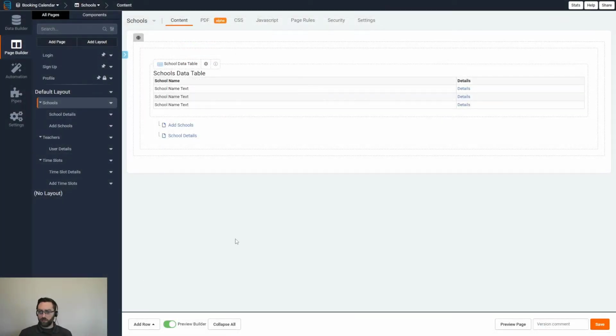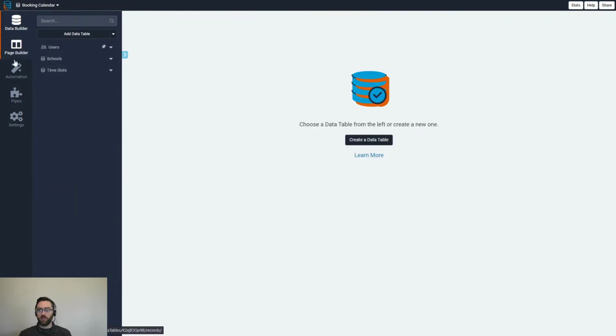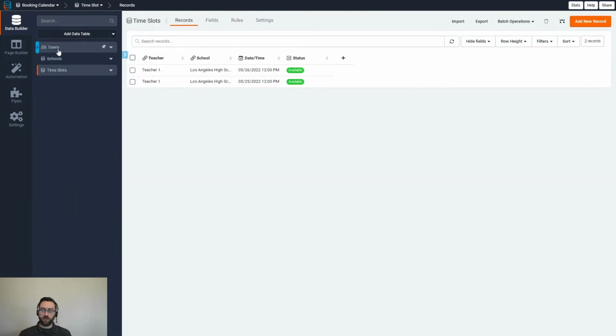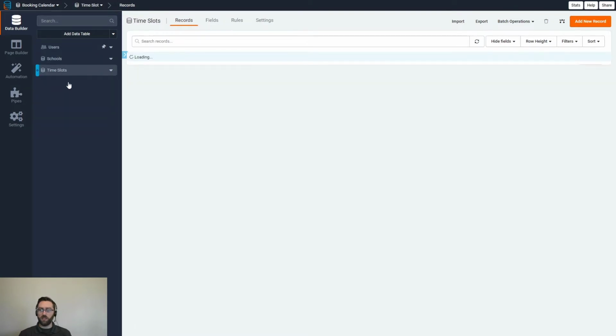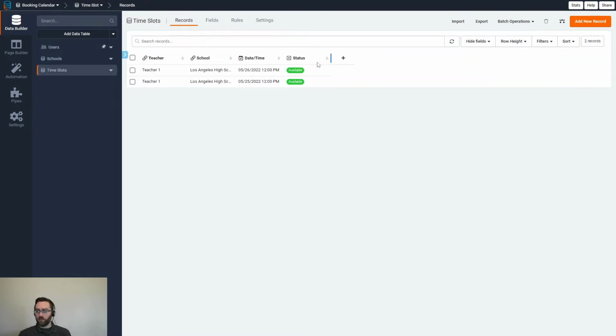Okay, so we're back in the builder, and the next thing we need is an actual way to create and save reservations. Okay, so we have our three tables. We have the users table, the schools table, and the time slot table. We could potentially save a reservation on the time slot record. And what I mean by that is we could add a field to collect the parent name, the parent email, and the child name that we're looking to reserve a slot for.